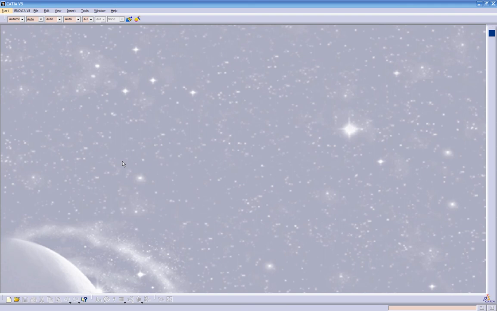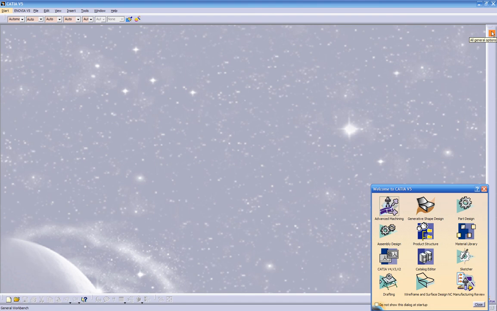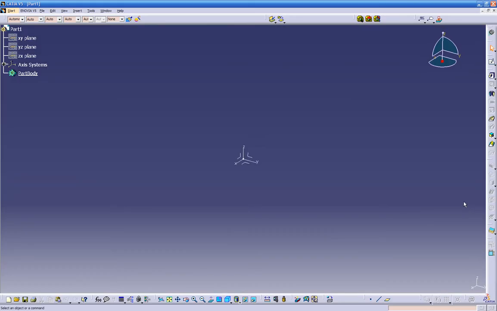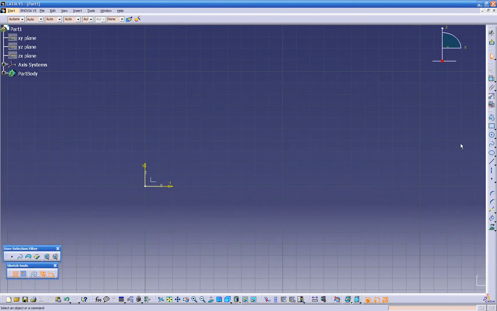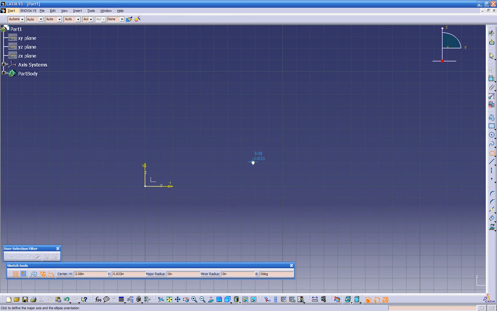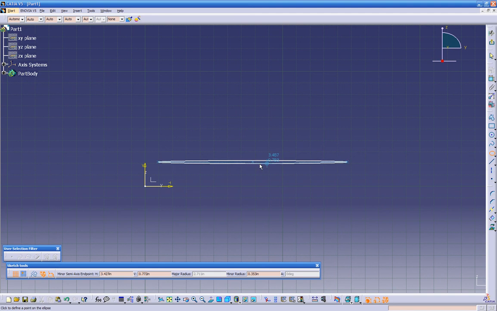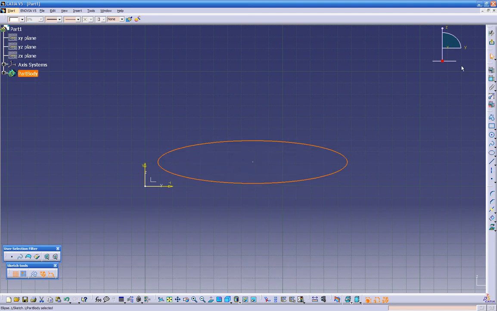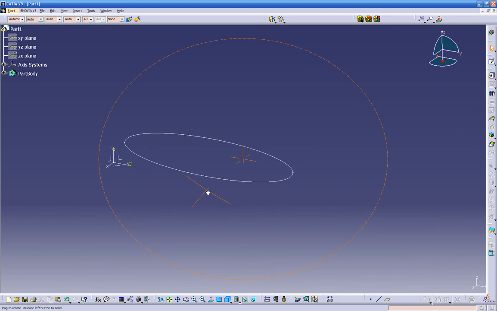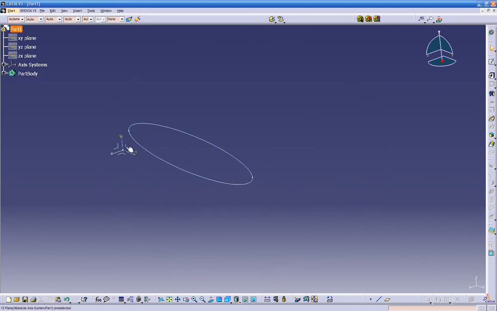So let's start a new part design, and this time we want to try the multi-section solid. So let's open again a sketch and let's try to build a weird shape part. So that's an ellipse right there. So let's offset this plane over so we can create another shape over here, so we can create our multi-solid.